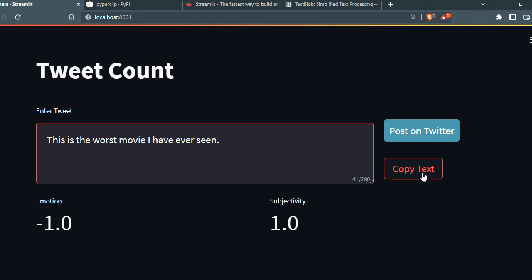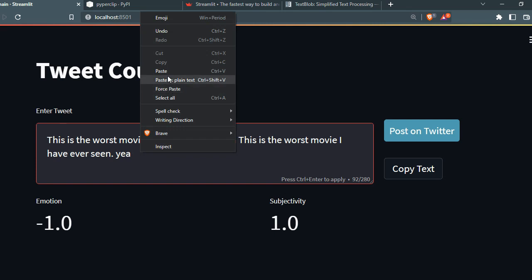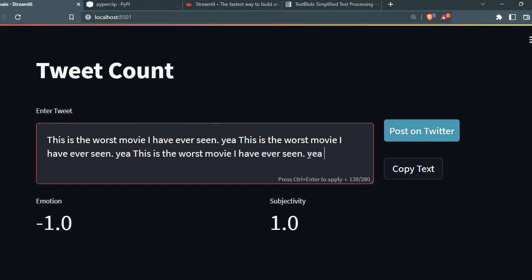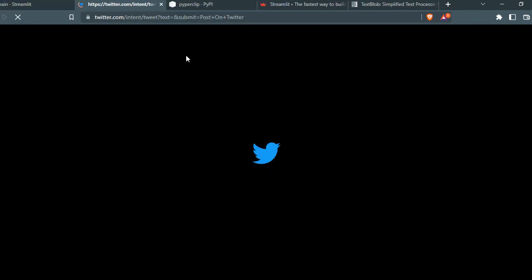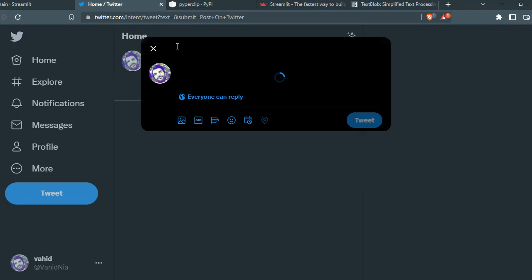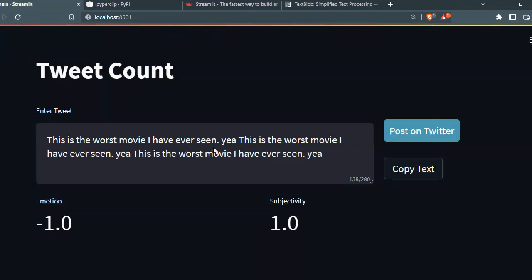So I can copy this if I add something to it. For example, if I copy text and here press Control V, you see all this has been pasted. You can copy this text using this button. Awesome. And you can also post on Twitter. If I click on this, you see this opens up and I can post something there.